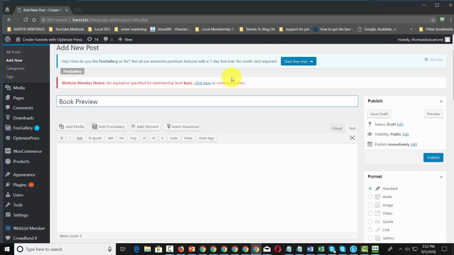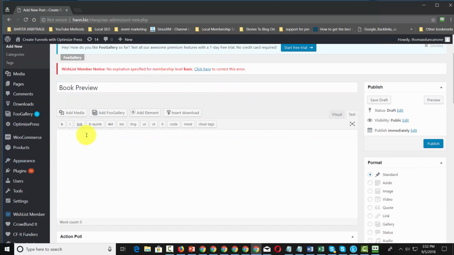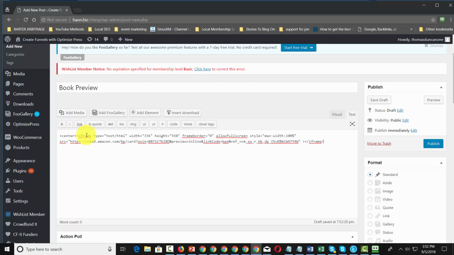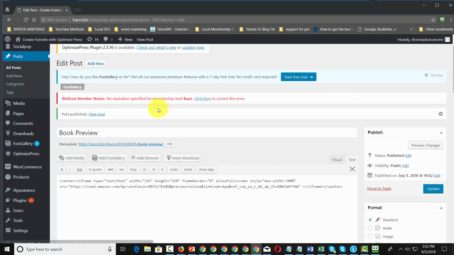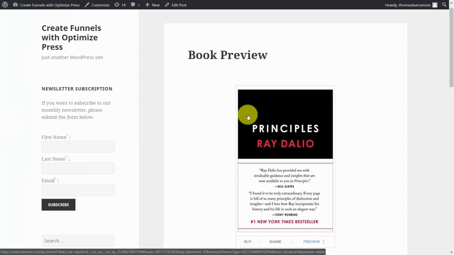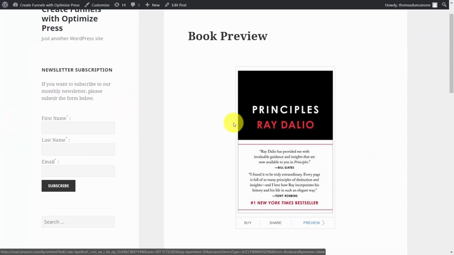Once a person has the embed code, they can head to their website, and if they're willing to put in the code, they will then hit publish. And then if we click view post, you'll see the preview of the book that will be on your website. Then of course that person can hit preview, they can hit share, or they can buy from this actual link.